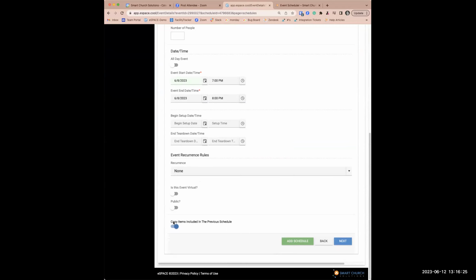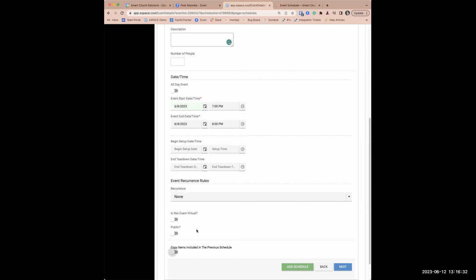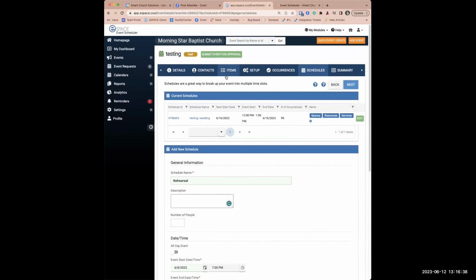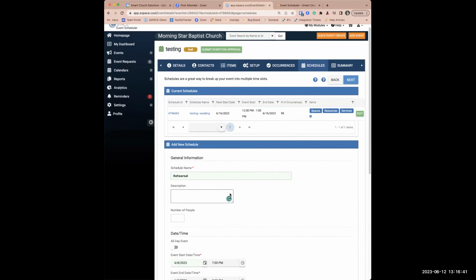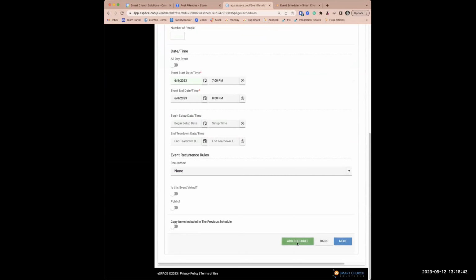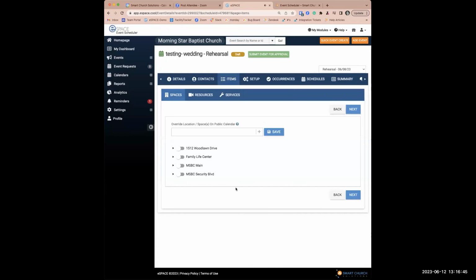And then if you want to copy any items like the space, you can, but if the rehearsal is going to be in a different space for whatever reason, you wouldn't want to copy over the space, resource, and service that you initially booked on this event. Okay. So you're going to want that to be different. So we could add this schedule. And so now we're looking at the rehearsal of it.